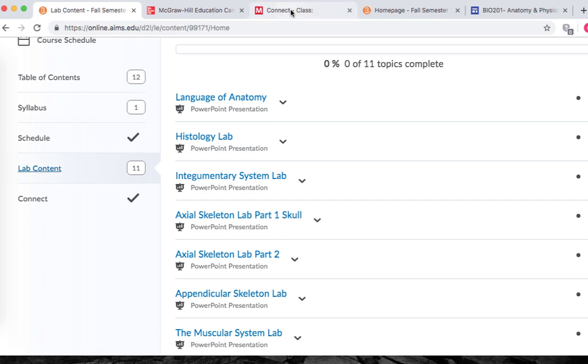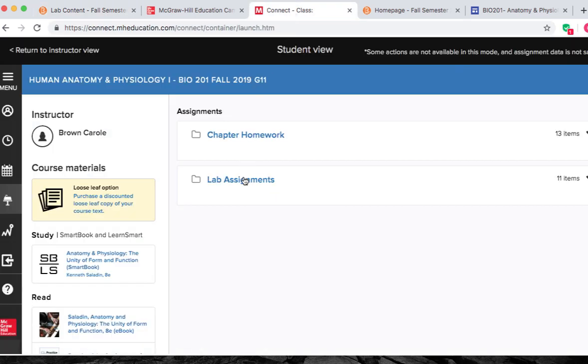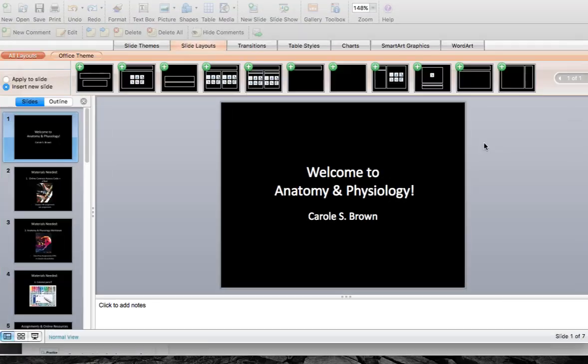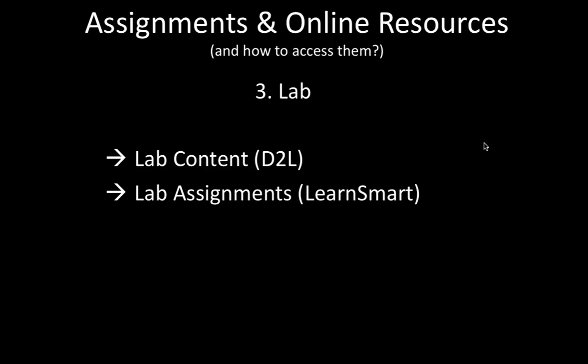Now, as for the lab assignments, these are going to be found again online on the Learn Smart as part of Connect, and so these will be due the following lab. So let's say we complete lab 1 next week, then that assignment for Lab 1 will be due the following week, right before we start Lab 2. Okay, so basically this is it.